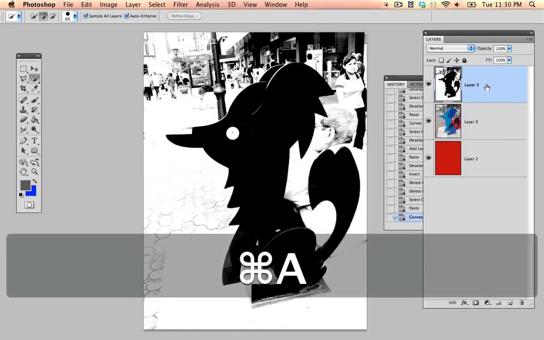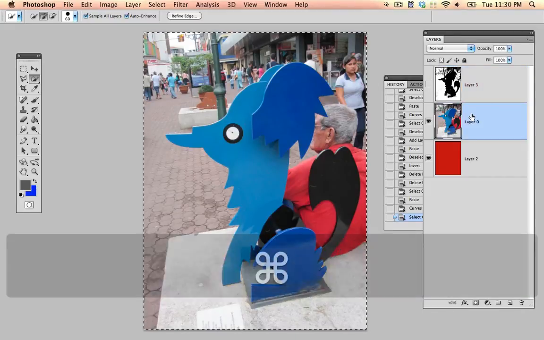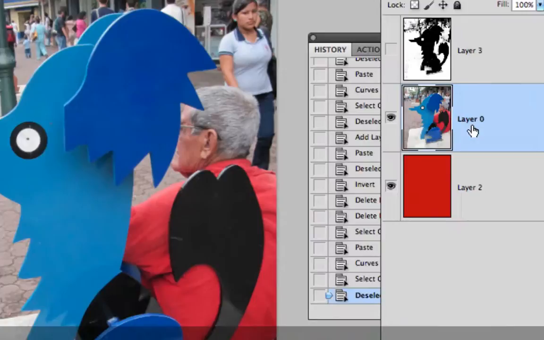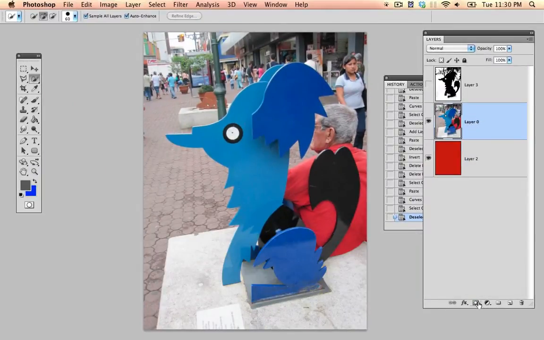I got that, and then I selected all with Control A. I copied it. I turned off the layer. I deselected, and then I created a layer mask. So I selected the layer that I wanted to create the layer mask for, and I clicked Layer Mask, and that just creates an all-white layer mask.